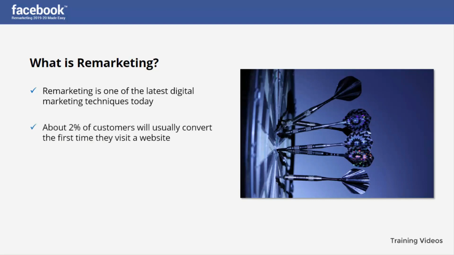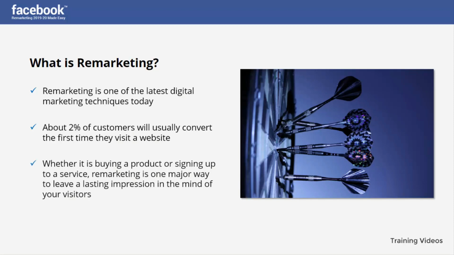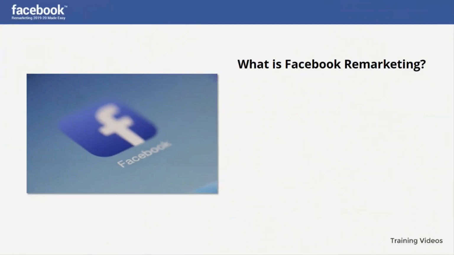About 2% of customers will usually convert the first time they visit a website. The remaining 98% of the traffic won't patronize you for reasons only known to them. If, for instance, someone leaves your website without completing a call to action, you can draw them back to your website through the remarketing technique. Whether it is buying a product or signing up to a service, remarketing is one major way to leave a lasting impression in the mind of your visitors. It is so effective that it guarantees your business is placed in front of your visitors' minds even days after visiting your site. What is Facebook remarketing?